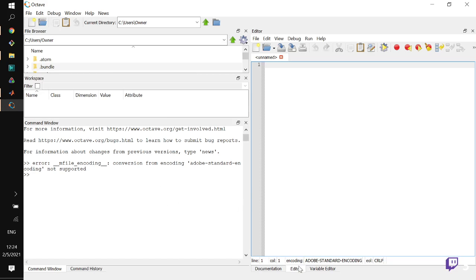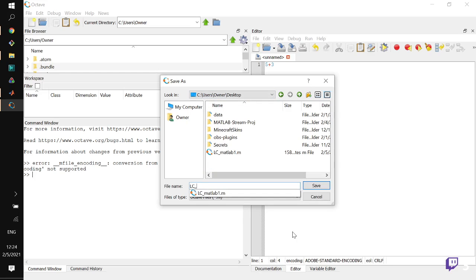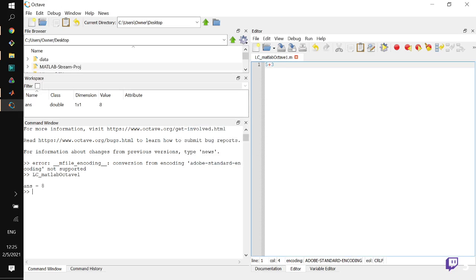So the editor is where you'll be writing all of your code, and then your command window is where everything will be outputted. So if I do 5 plus 3, you're not gonna like this if I just run it as is. You want me to save it. Desktop. Okay. Add change directory? There. Okay. I think that works. Yay, it worked.